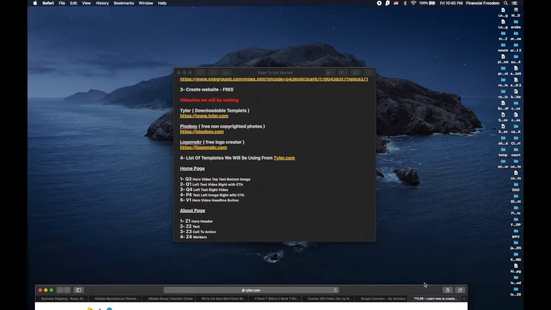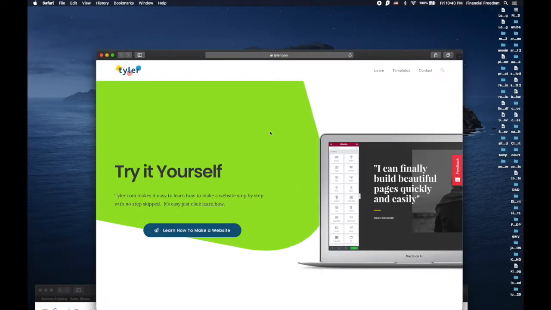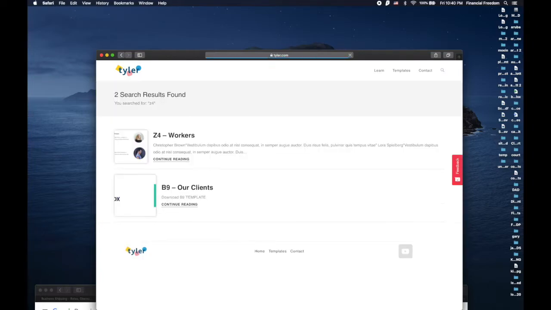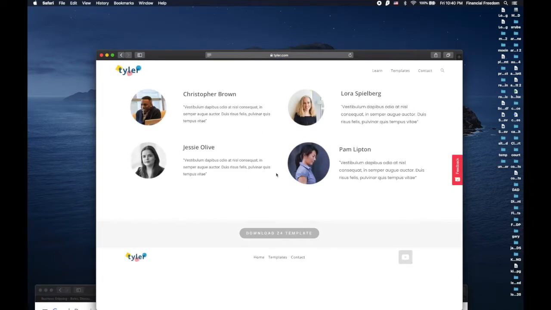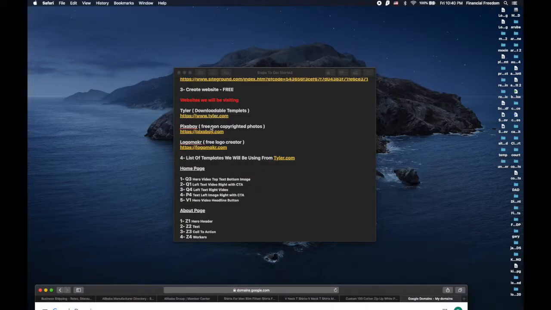Now, once you go to Tyler.com, you will be able to go to search. It will be on the top right hand corner, and you will be able to put the letter and the number of the template which you're going to use. As you see right here, I'll have that list for you. You'll go down to where it says download template, and you'll be able to save all the templates, which I'll have a list for you for every page which we'll use.